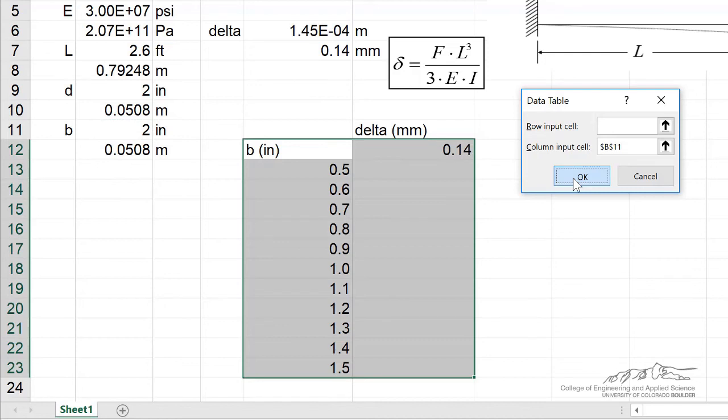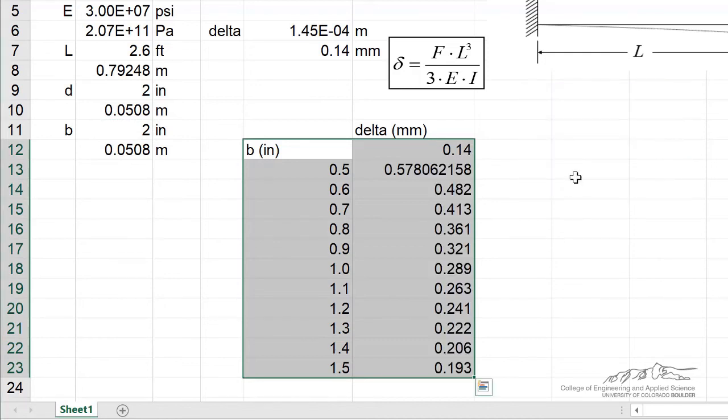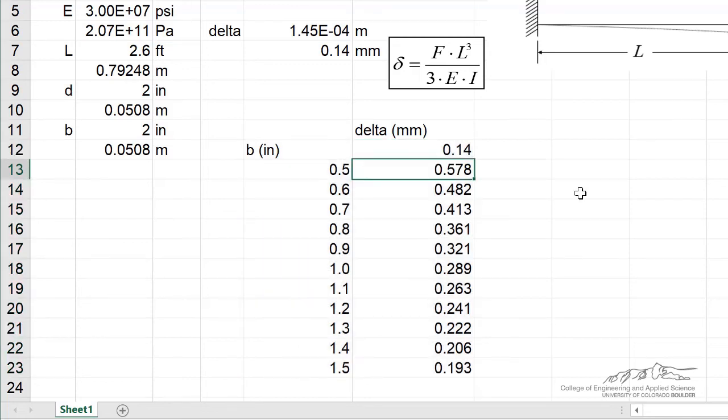I can click OK. And when I run that, it takes each of those values in the column input vector, places it in the column input cell. Whatever is linked to this special cell in the upper left-hand corner, when each of those is placed in that cell, it's going to place next to it. And that's the result of the one-way data table. So this is a great way to perform a quick case study using a one-way data table in Excel.